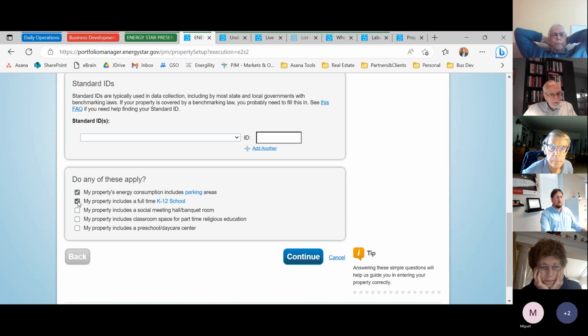Does it have a full-time K-12 school? We're going to assume at this point it doesn't, but if it did, there'd be some other steps we need to do. Does it include a social or meeting banquet room? Well, let's say it does. Does it have some class spaces for part-time? And does it have a daycare? Let's say that it does.